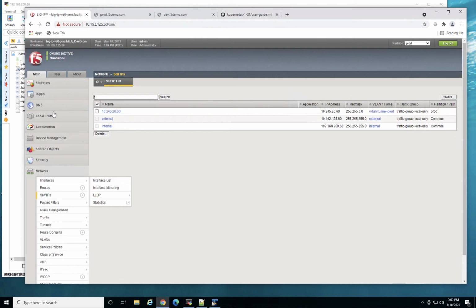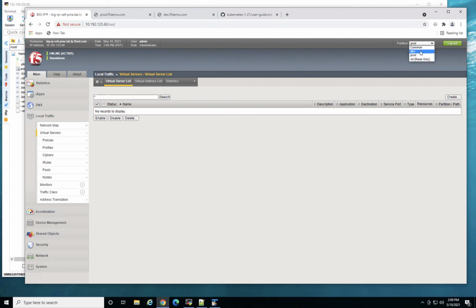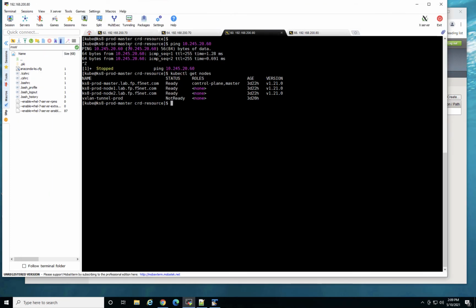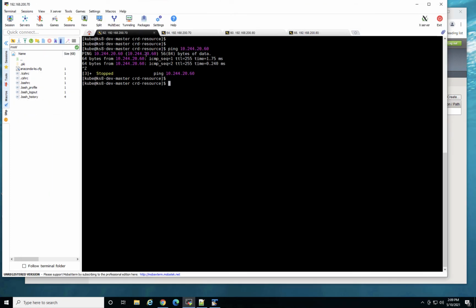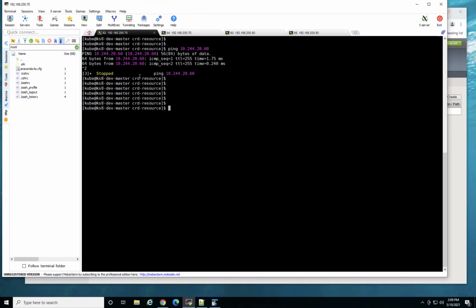So if we take a look at the virtual server traffic, we're currently in prod. I'm going to change this to dev. If you notice, there's no configuration on there. We'll go to the dev cluster, and what we're also doing is we're watching the API. So as you can see, there are some APIs. I removed it before. What I'm going to do is go ahead and recreate this. That's my CRD right there. So I will create this one.